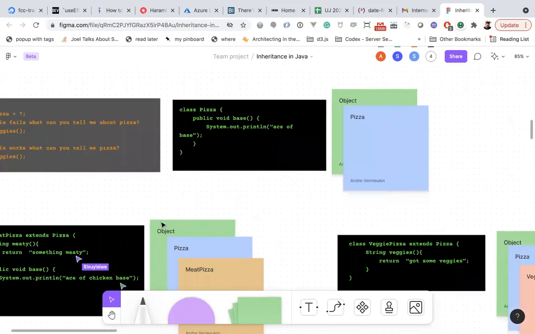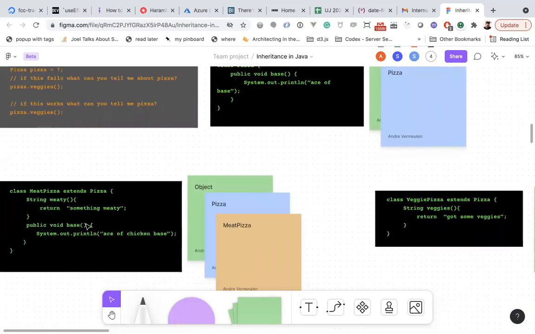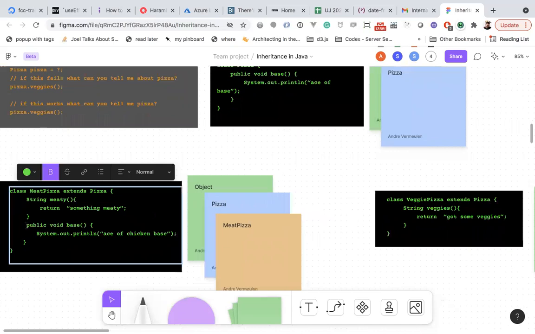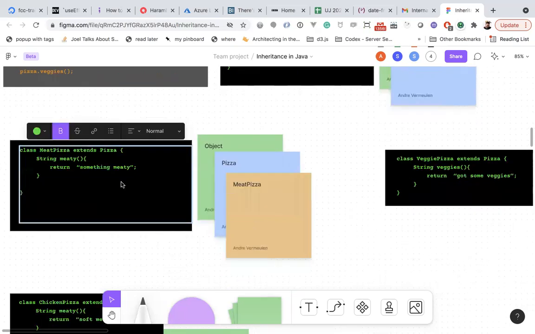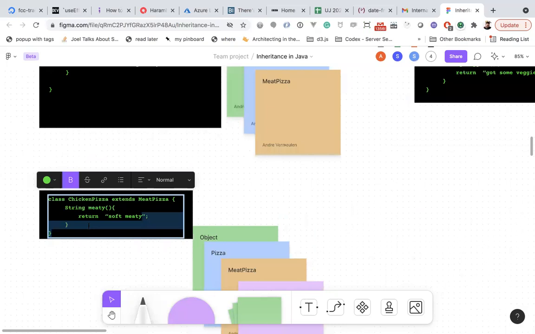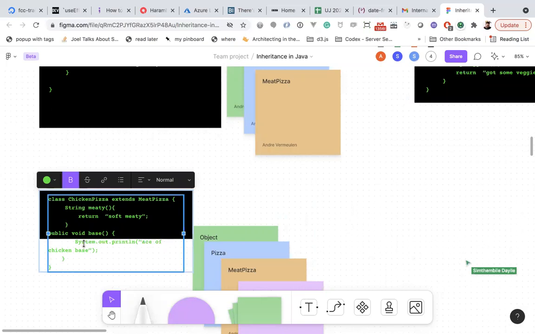Yeah. Which is kind of not nice in a way. This method shouldn't be here. Where should this method be? In ChickenPizza. Okay. So it's probably better if we move this down here, because it doesn't make sense there. So if we change it like that, what does the first one print?